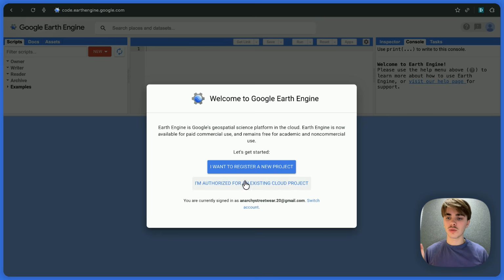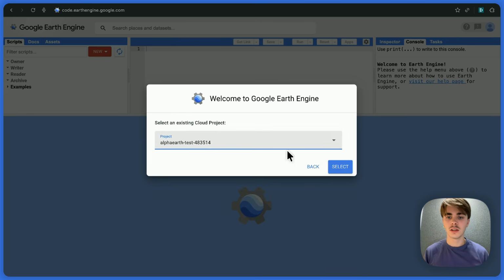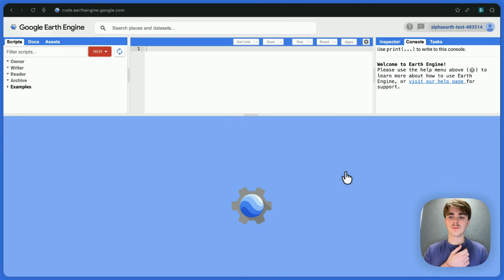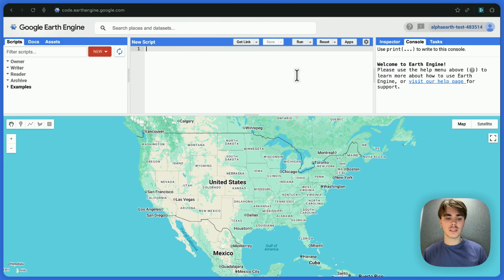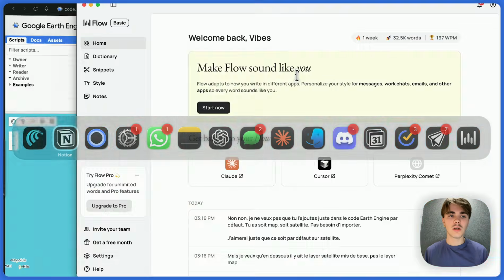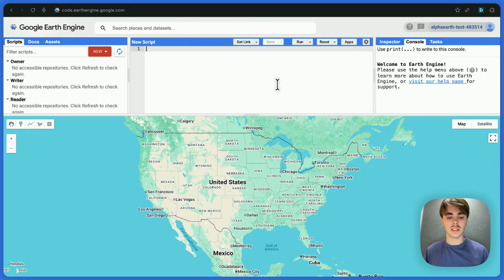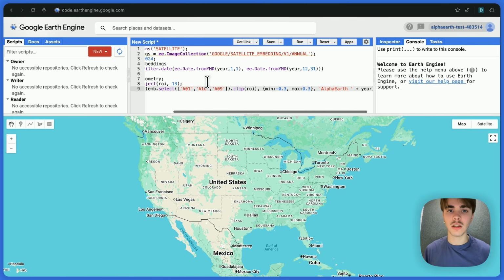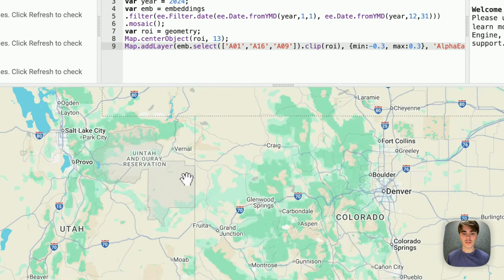Now that I am here, I want to load the project that I just created that uses the Earth Engine API, just like this. Okay, so now I have my project running on the code editor of Earth Engine, and now I'm just gonna load a simple script that basically gets the dataset of AlphaEarth and imports it as a layer on this map.